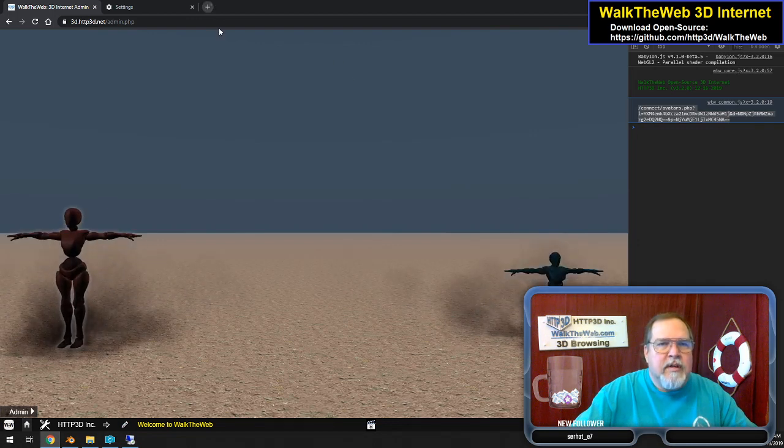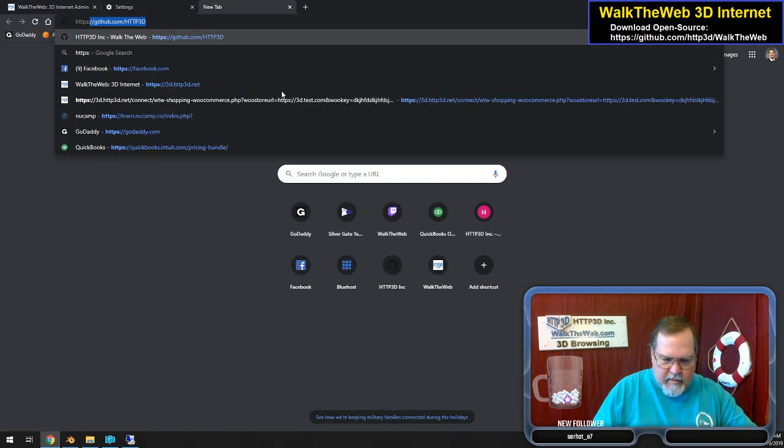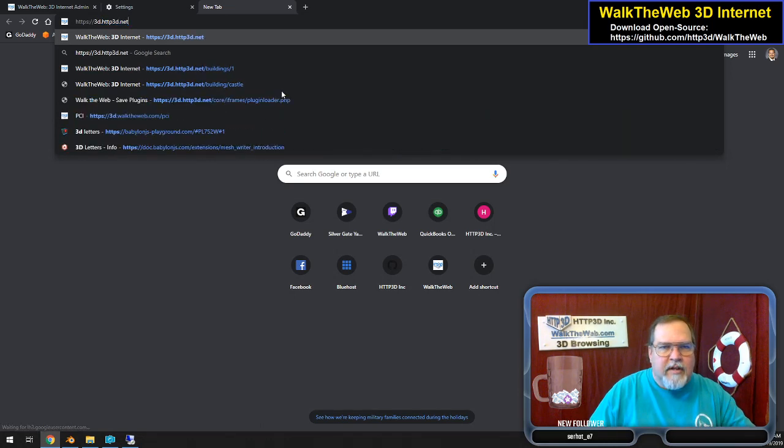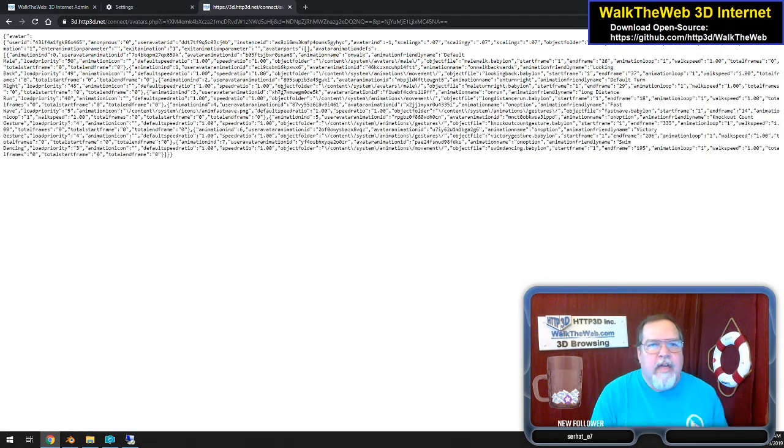Copy that. Open another 3d.http, 3d.net, and this path. Okay, so we are returning our avatar. It knows my instance. It knows the scaling. It is male. Default male. It is not the avatar that I chose. Something didn't happen right already.